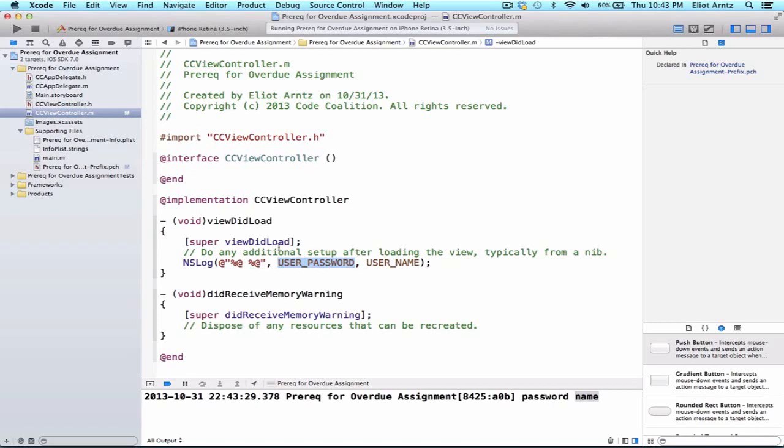And we're able to access these defines in all of our classes. Specifically, we're able to access them in the CCViewController, even though we didn't import anything or set up this define inside of the CCViewController files. So this is going to be really useful when we have many files. We're going to be able to add one define in our PCH and be able to access it in multiple spots.